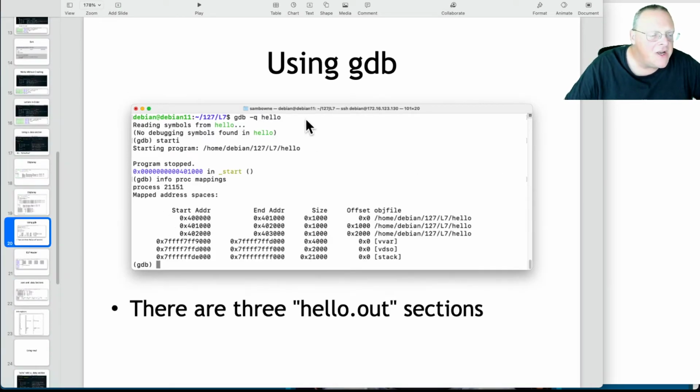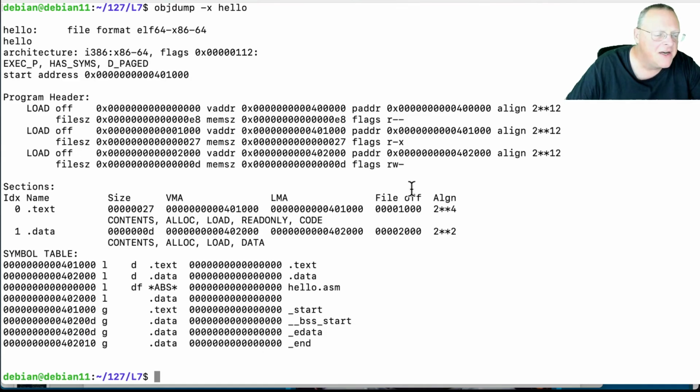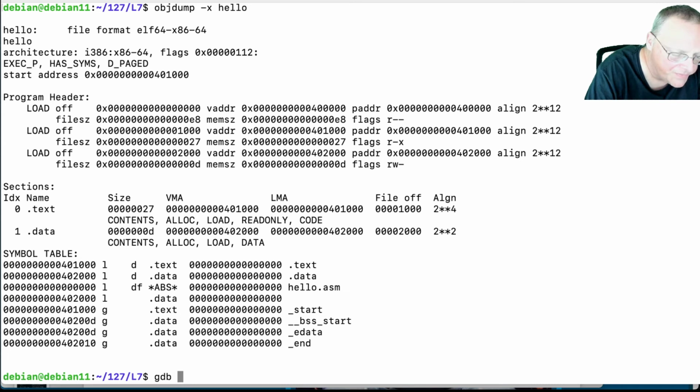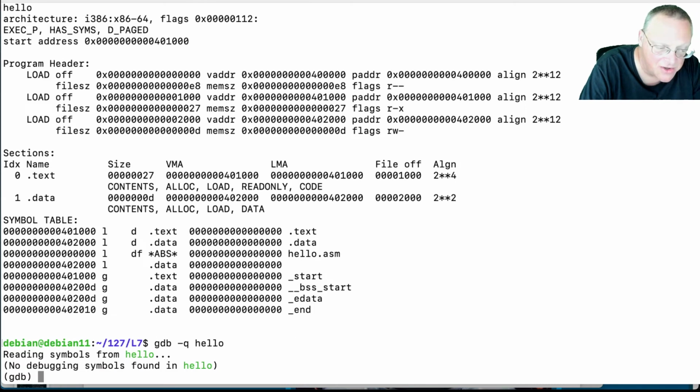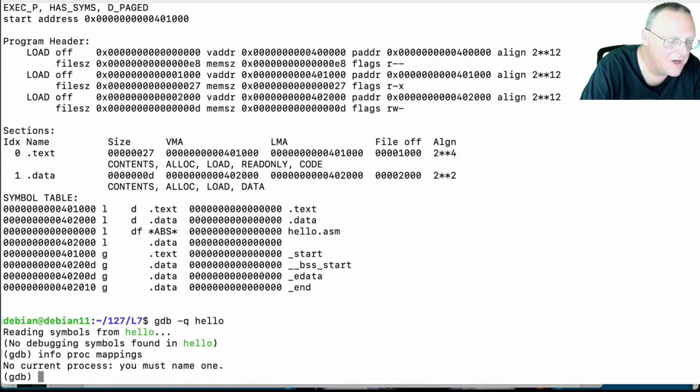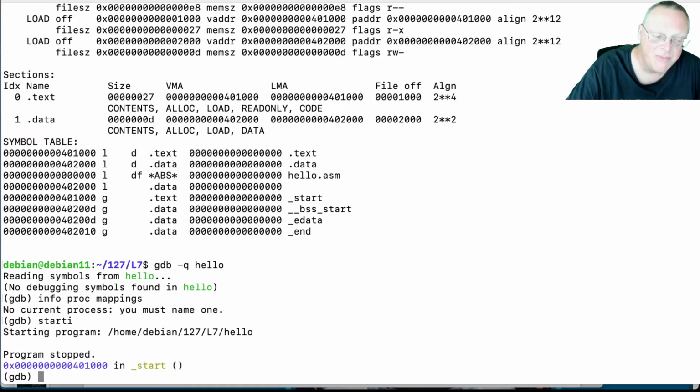And now we can use GDB and do info proc map. So let's try that. If we run GDB in quiet mode on hello, it starts. Now if I try to do info proc map, it's going to tell me no process is loaded, which is annoying. A simple way to fix this is to do start I. I don't know why they make you do this, but start I will run the program and break at the first instruction. Now it is loaded.